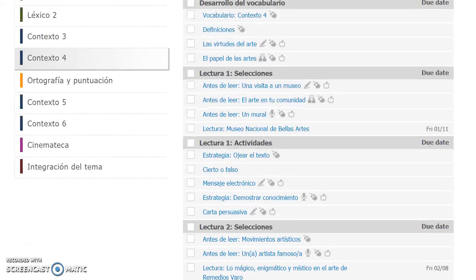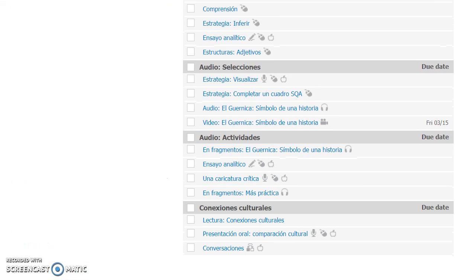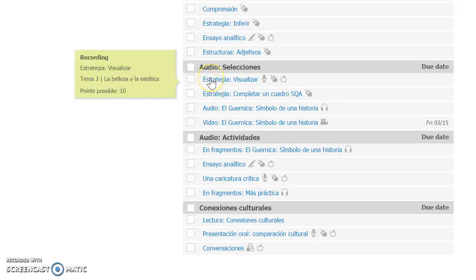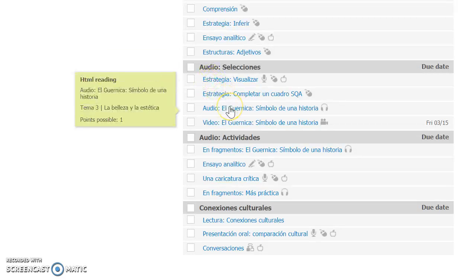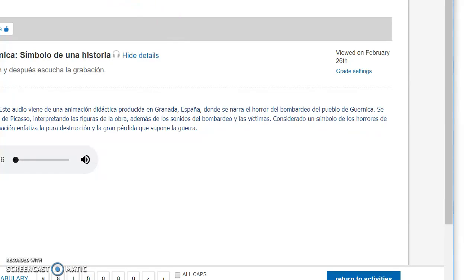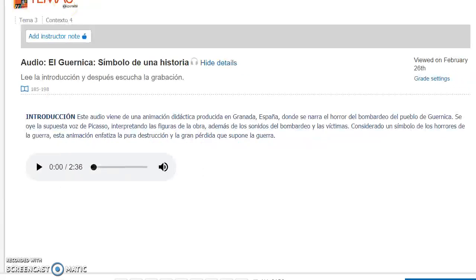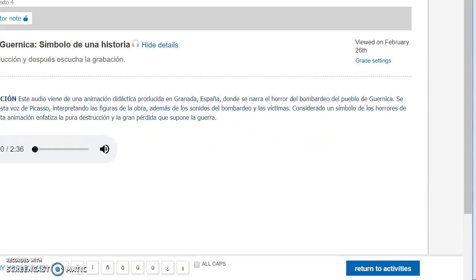So if we scroll down all the way to the bottom, we'll see two strands focused on the audio. There are first two activities which prep students for what they're going to listen to. Then they can listen to the audio. And let me center this a little bit better. They can listen to the audio. The clip is 2.5 minutes long.